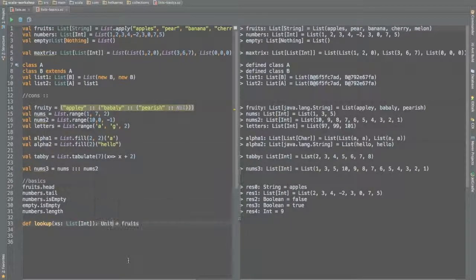So in here what I'm doing is creating a function called lookup, which will take a list as a parameter, and I want to print every element of this list. And how am I going to do that? I'm going to say that it doesn't return anything, or returns unit, because as a function you always have to give it a return type. And then I'm just doing the normal pattern matching that we learned in the last lessons.